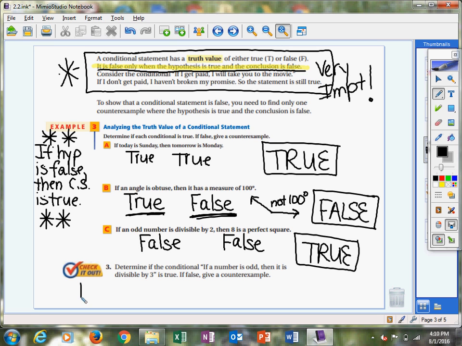All right, so I'm going to give you a bonus point for you to look at this conditional. If a number is odd, then it is divisible by 3. Let me know if it's true or false. And if it is false, then you have to provide a counterexample. So make sure you definitely do that. All right, bring your questions to class tomorrow.